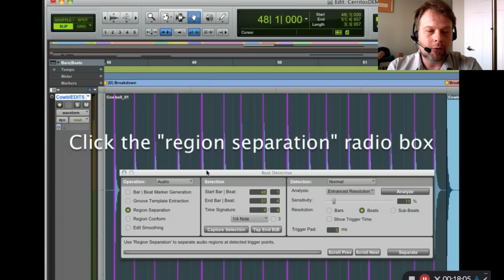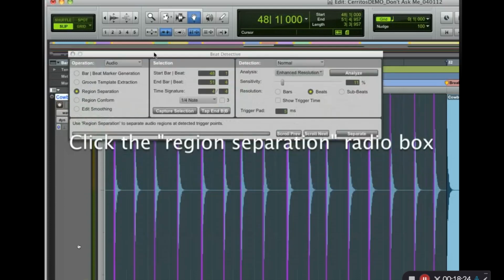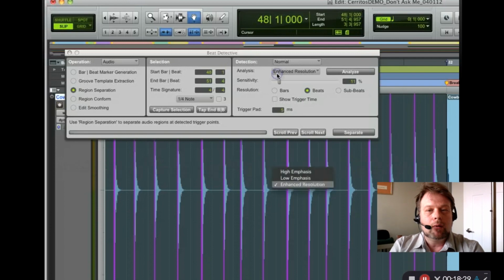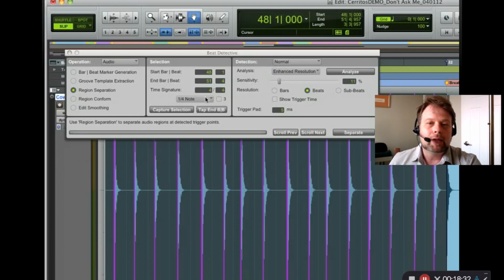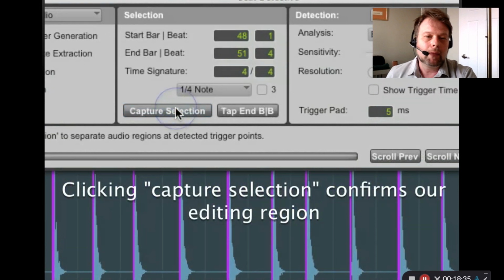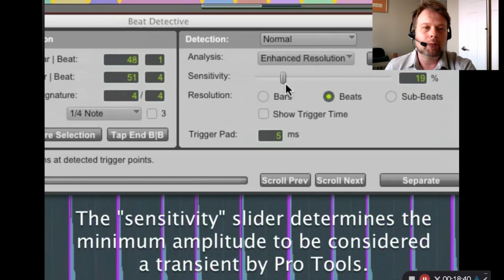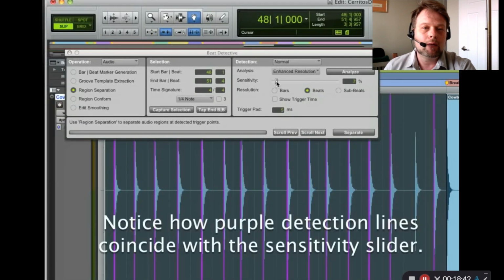All right, so this is where we've got our beat triggers for the first time. Those are those purple lines that I was telling you about. There are some key modifiers that we can use to do what are called promoting or inserting these beat triggers. So we've got these different levels of analysis, and we generally use enhanced resolution. But it's really important that we capture the correct selection. In other words, here in Pro Tools, I have bar 48, beat 1 through 51, beat 4 selected.